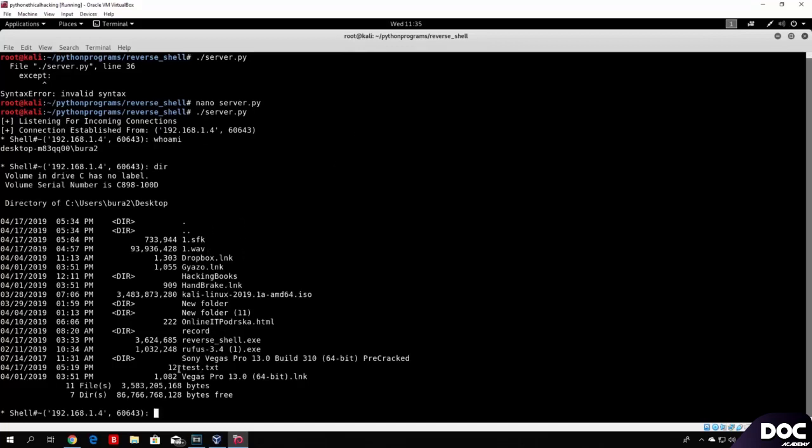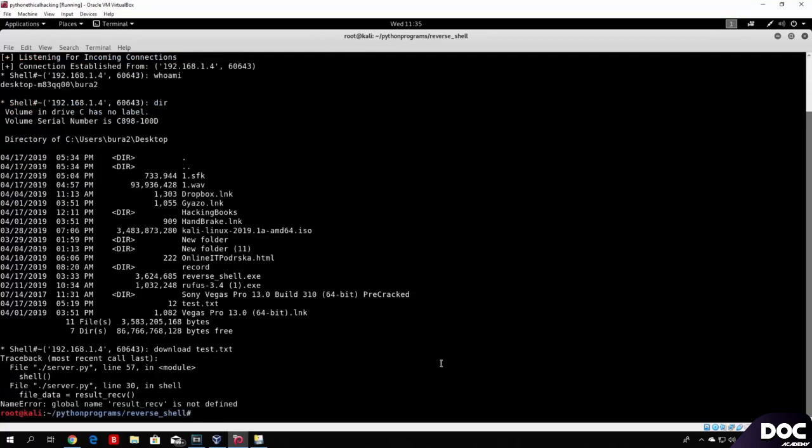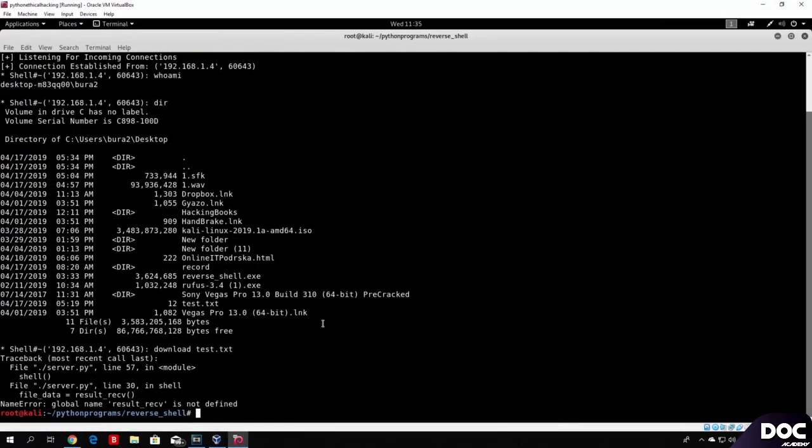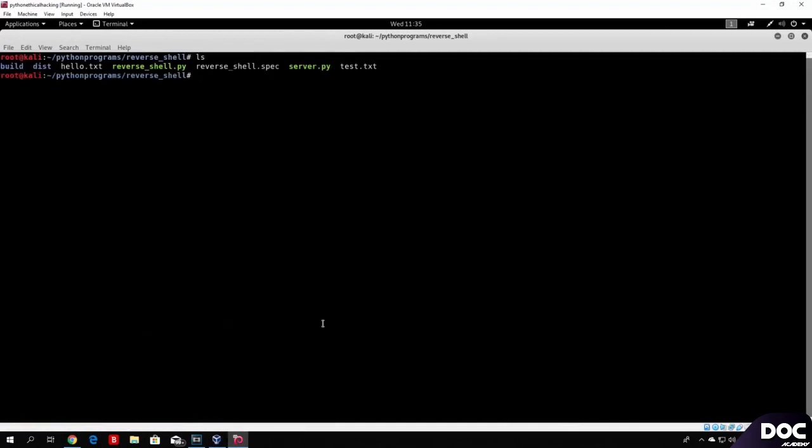And right now, let's first of all try to download this file to our Kali Linux machine. We, for example, saw an interesting file, which is test.txt. So let us type download space test.txt. We press enter. Result_receive is not defined. Oops, so we named something not really correct. So let me just try it once again.